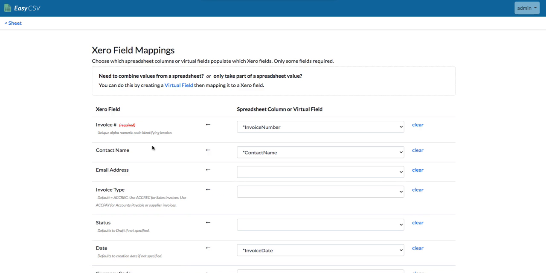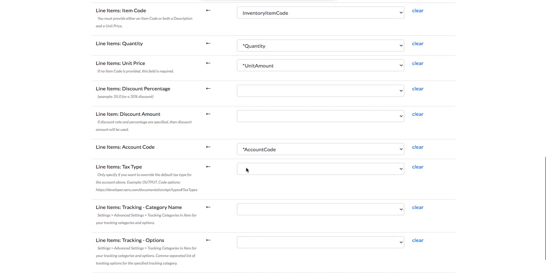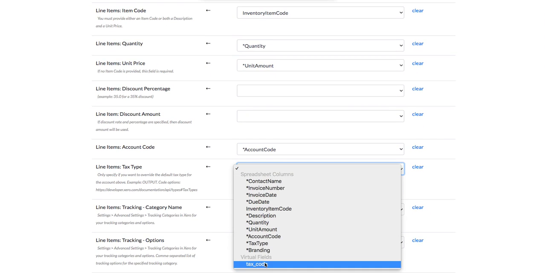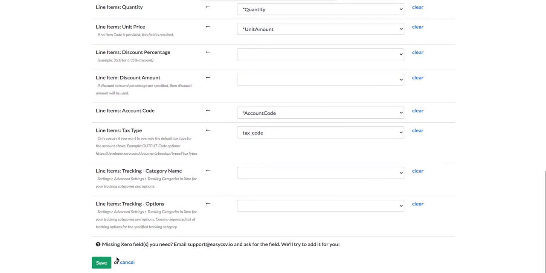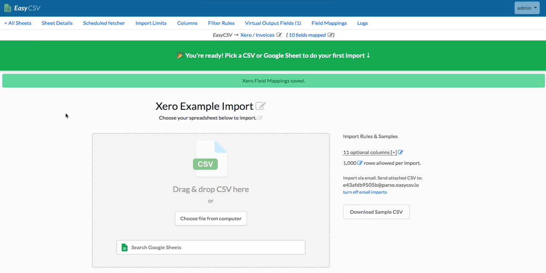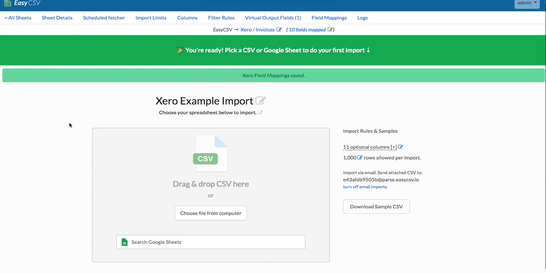Now let's map that virtual field to the tax type. We're going to go over here, and you'll see virtual fields are under here. Let's choose it. That means it'll always be output, which is what I want anyway. So now I'm ready to rock.